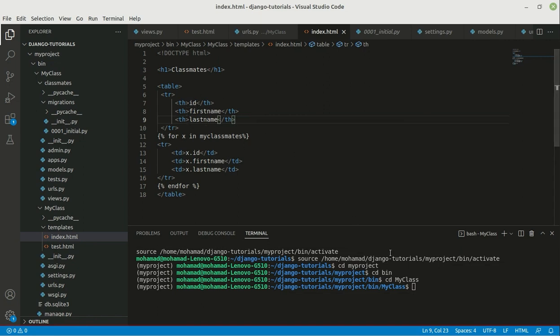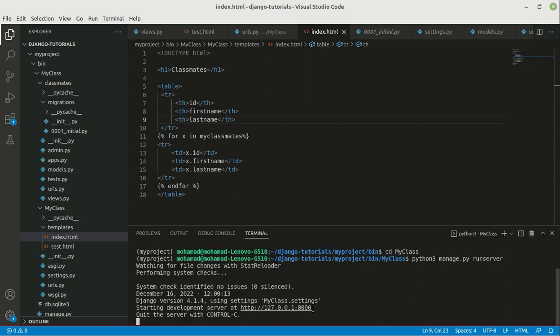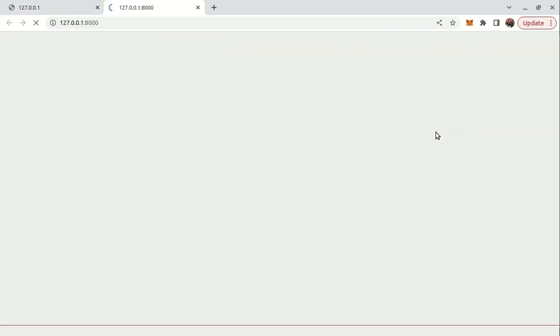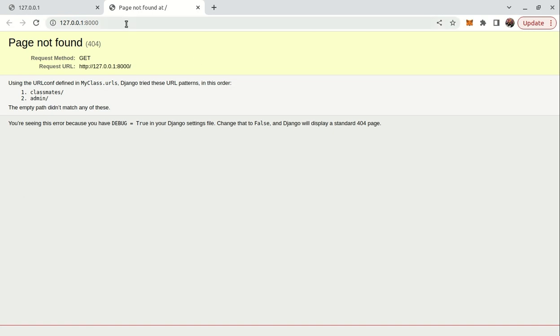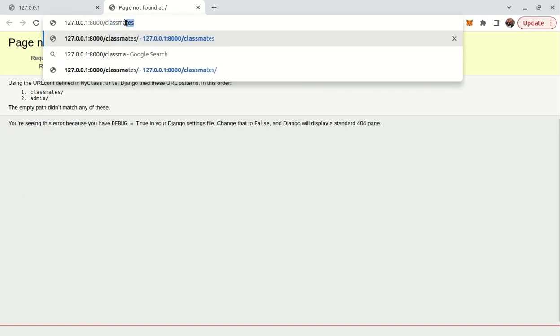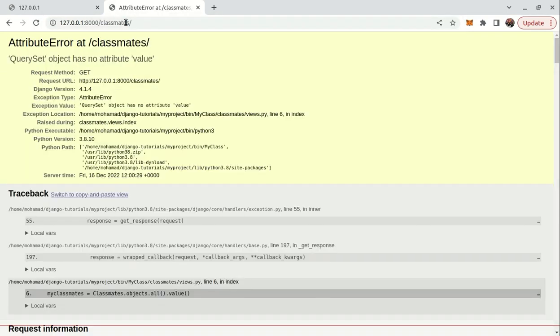So let's save this, and here run python3 manage.py runserver. So let's follow the link and open it up here. So we need to go to the classmates address. Okay, let's see what problems we have here.